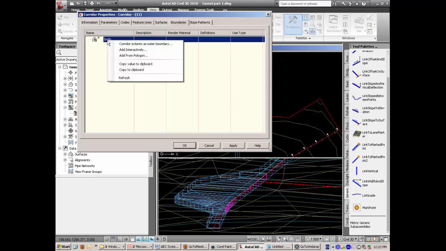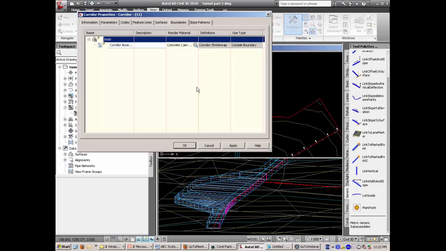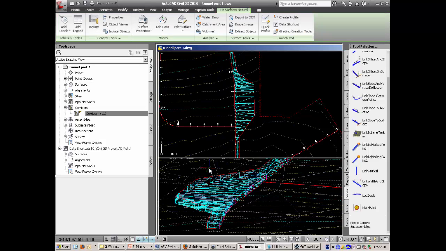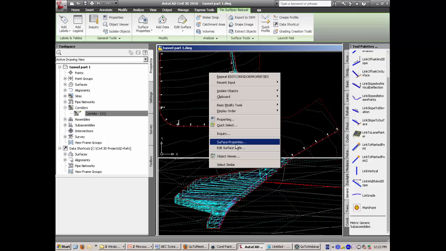Now on 2010, there's a very nice feature for putting boundaries on the surface. So you go to boundaries, you right click it, and you see a button here saying corridor extends as outer boundaries. That does exactly what it says it does, so we like that. We press OK, and we see our corridor model on the bottom.